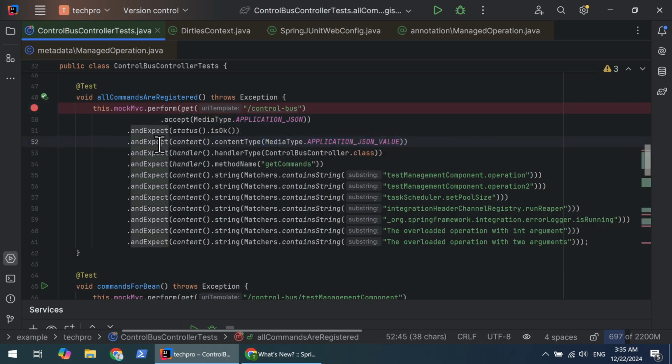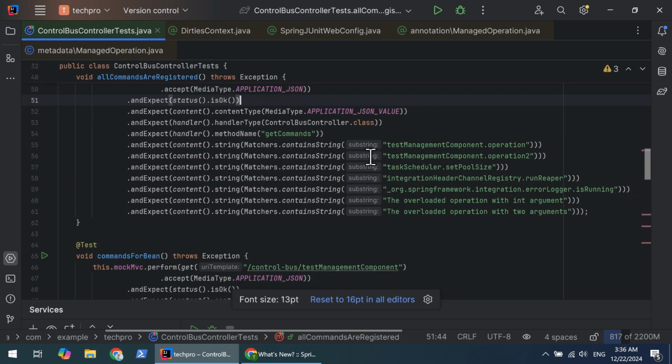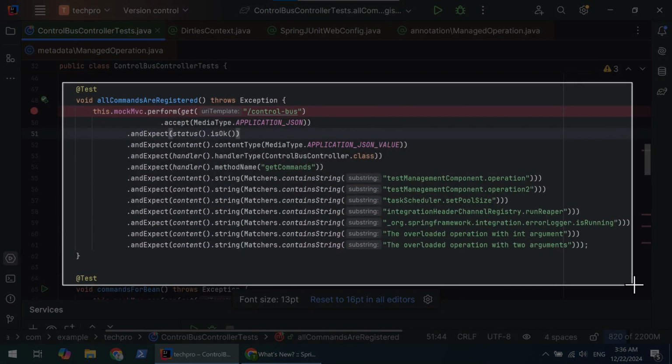But this test doesn't stop there. It starts digging. First, it checks that the status is 200 OK. No errors. The server is alive and well. Then, it looks at the content type. Is it JSON? It better be. Next, it dives into the response body. Every command is listed here.